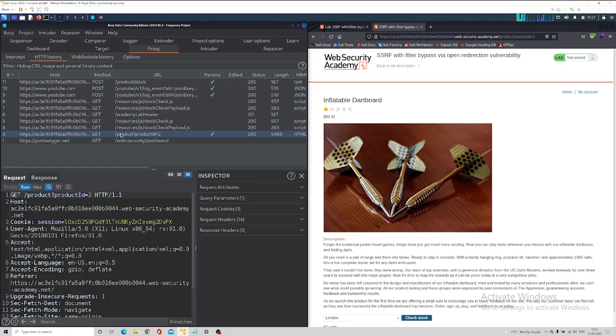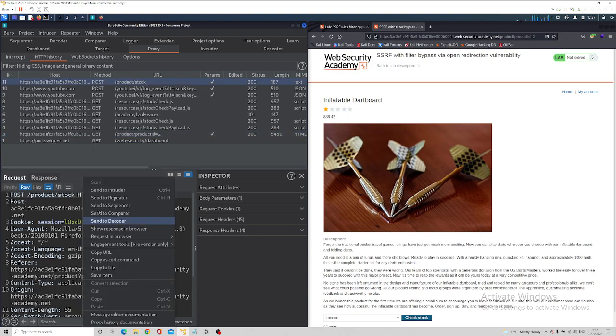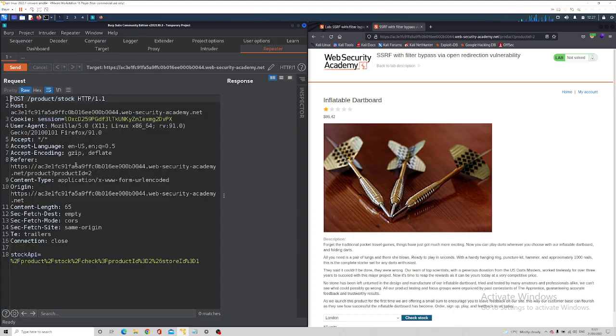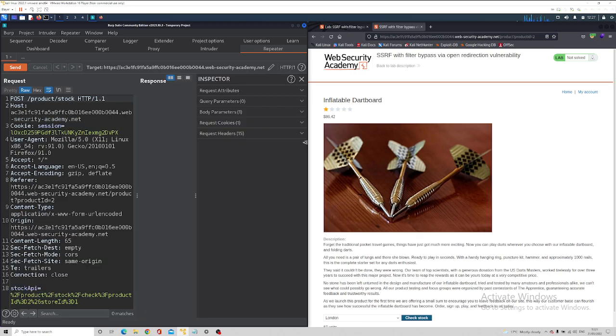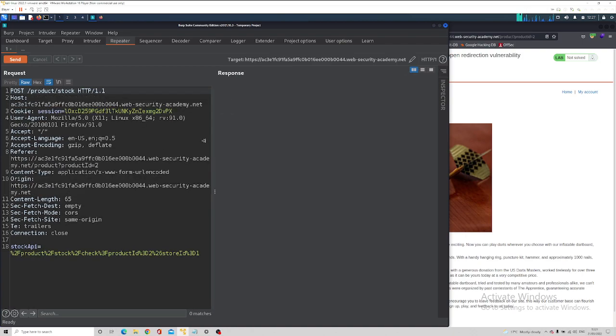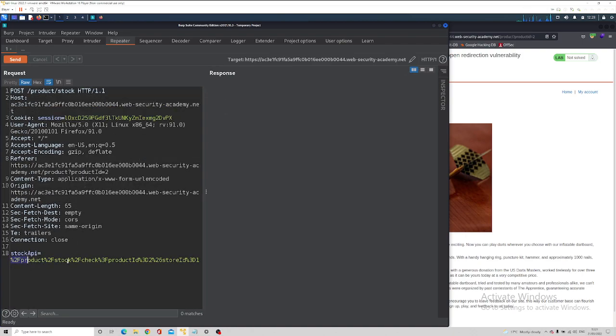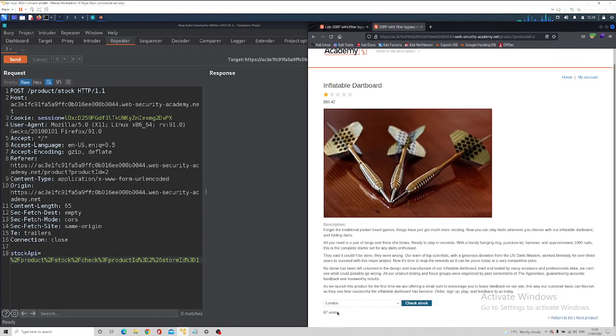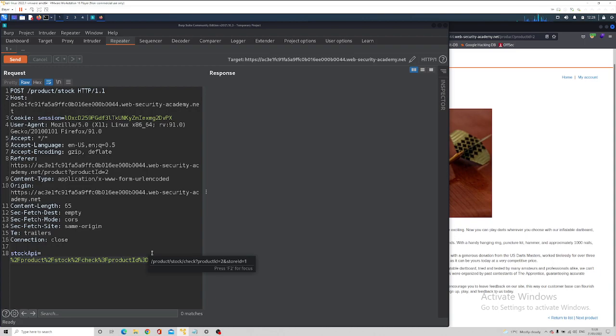This one's a GET request, so you're probably not going to get much from that. So the POST request is the one that you probably need. If we send this to the Repeater, I'll make this a lot bigger. What we're doing here is the stock API is basically getting the store ID and grabbing how many stocks are in it. So we're going towards the server. This is posting something to the server. So from there, I think we should mess with this.